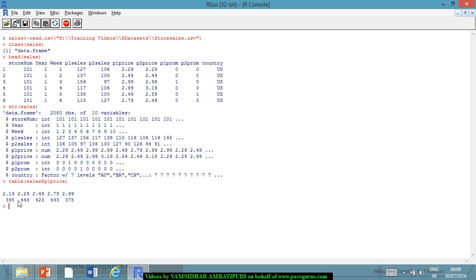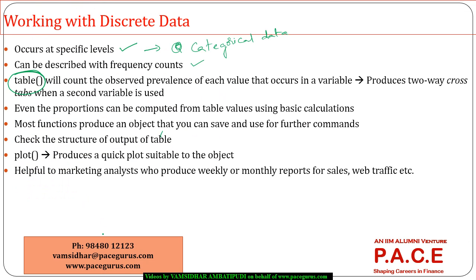So it looks like 2.19 and 2.99 are slightly on the lower side, whereas the remaining 3 are more or less uniform. The same logic, if I want, I can do for P2 price also. So I can check for each one. In case of P2, yes, 2.29 is occurring 429 times, 407. So 2.99 is occurring 384 times in this data. So table is the kind of function which will do the counting, how many times each value has occurred in a particular variable.